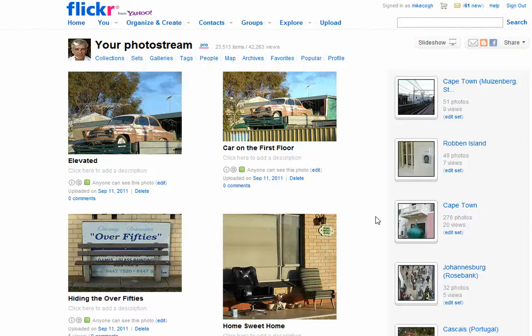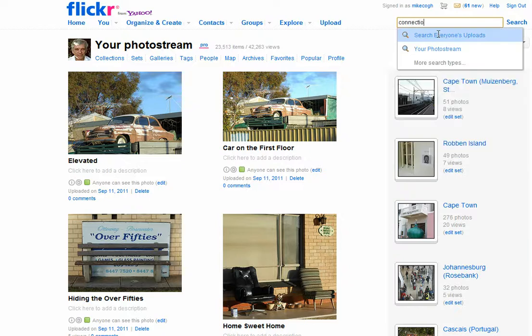I've already talked about how to use the advanced features of Flickr search to find Creative Commons images in an earlier video. I'm going to build on that to show you how you can use that same feature of Flickr to find photographs of varying sizes, so you don't have to go through that resizing process. Let's say I'm looking for an image that is tagged connections.